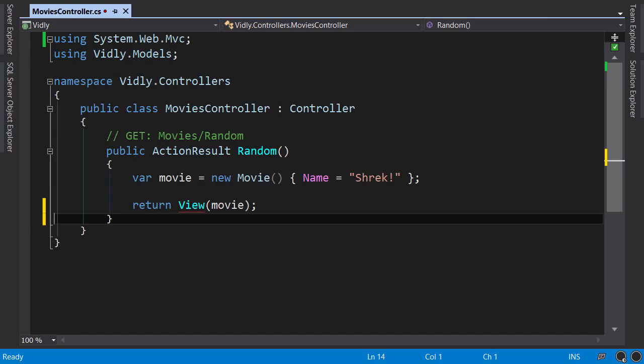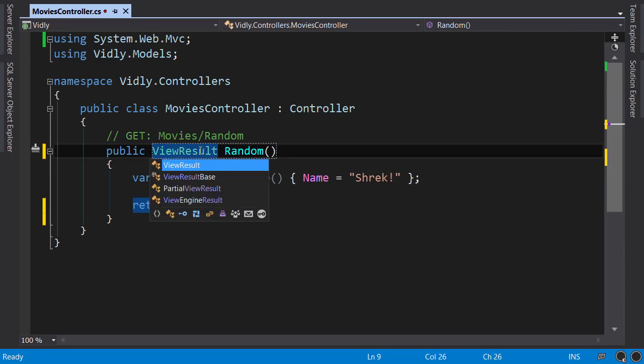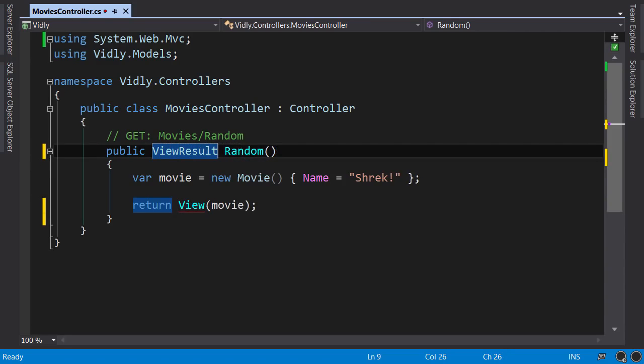Now you might be asking, why is the return type of this method action result, even though we're actually returning a view result? Well, in case of this action, we could simply set the return type to view result. And this is actually good practice, especially when it comes to unit testing this action. This way, we'll save ourselves from an extra cast in our unit tests. We'll look at unit testing in the second part of this course.